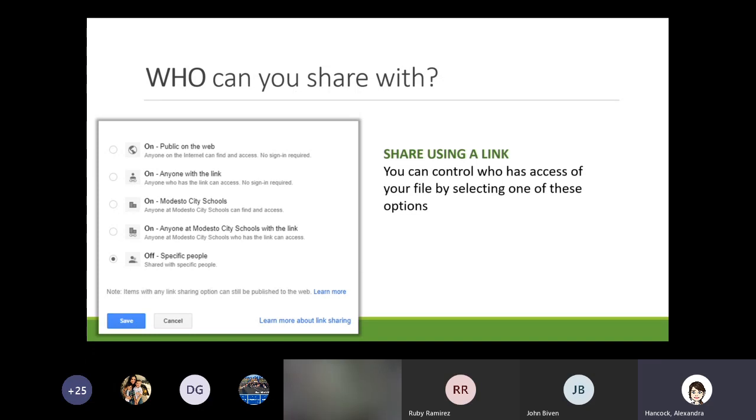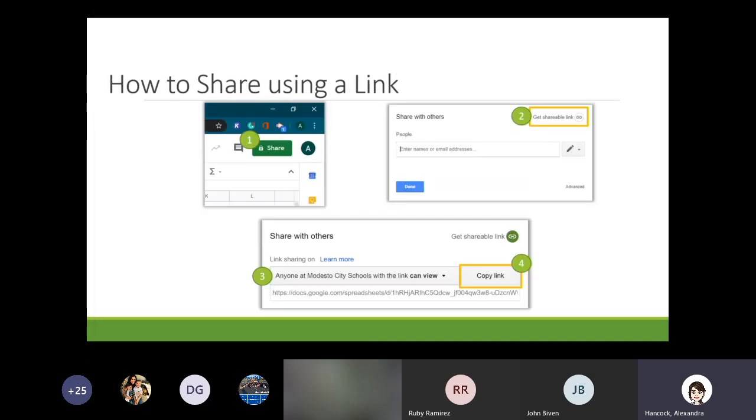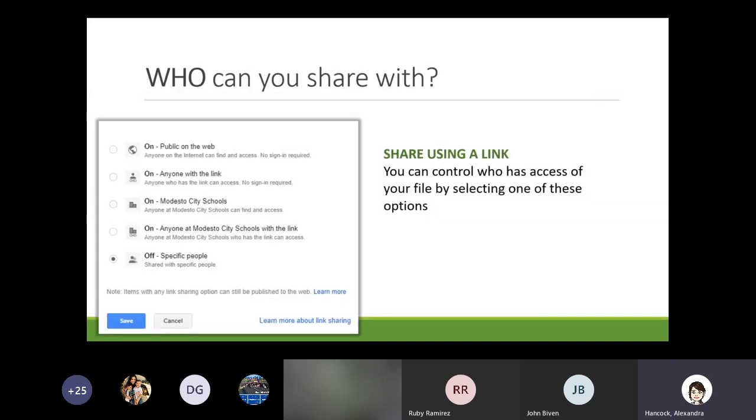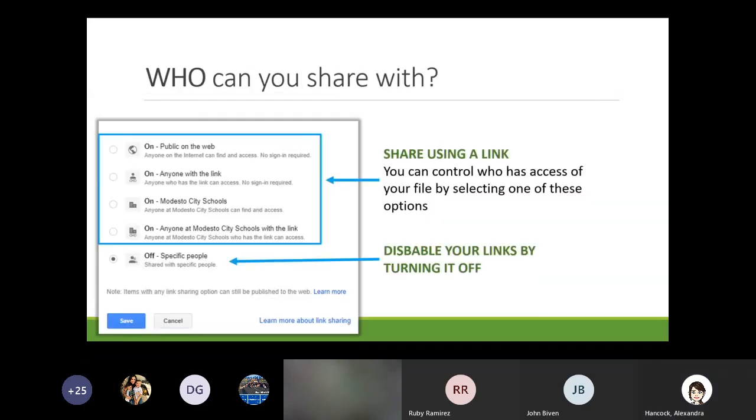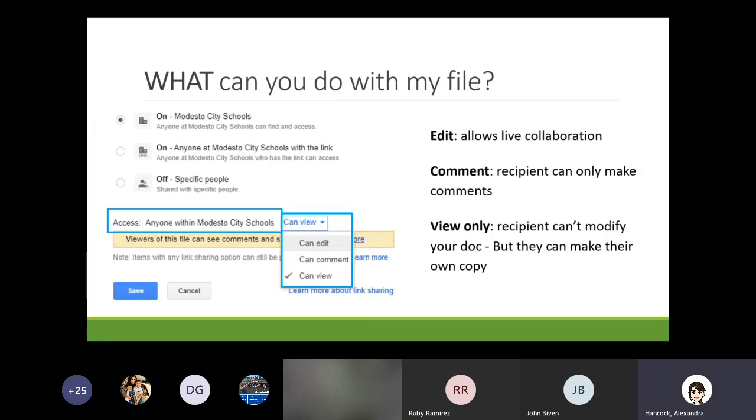So if I created a link a week ago and I realized that somebody forwarded that link to a group of ne'er-do-wells and those ne'er-do-wells are ruining my sheet, I can come in and turn this to off, and that will disable the link for them so they can no longer access my document. So it's easy to change these levels of permission here. You just come into that drop down again where number 3 is, click the drop down and just switch to whatever level of permission you need. Disable by turning it off.